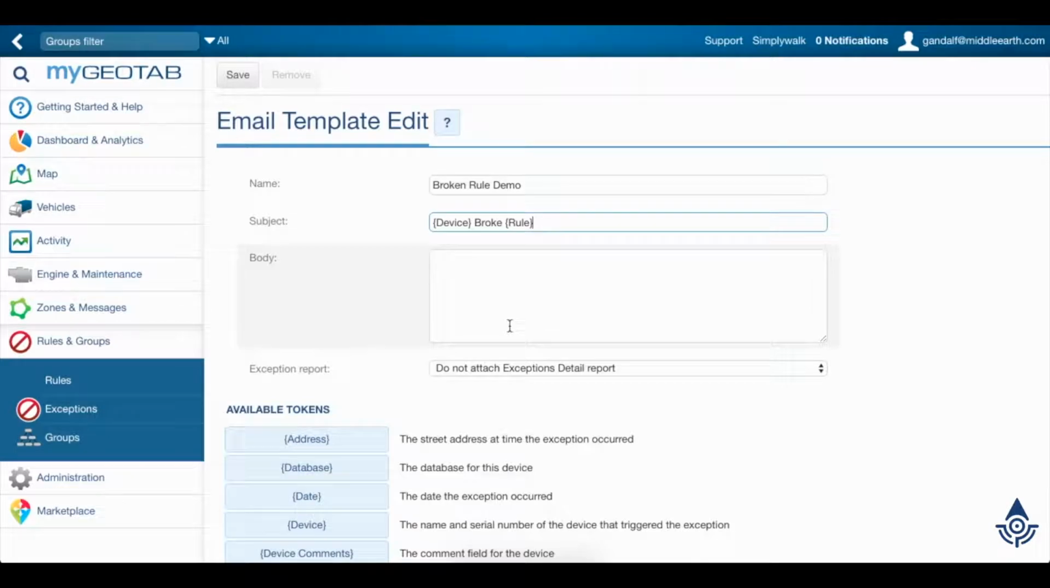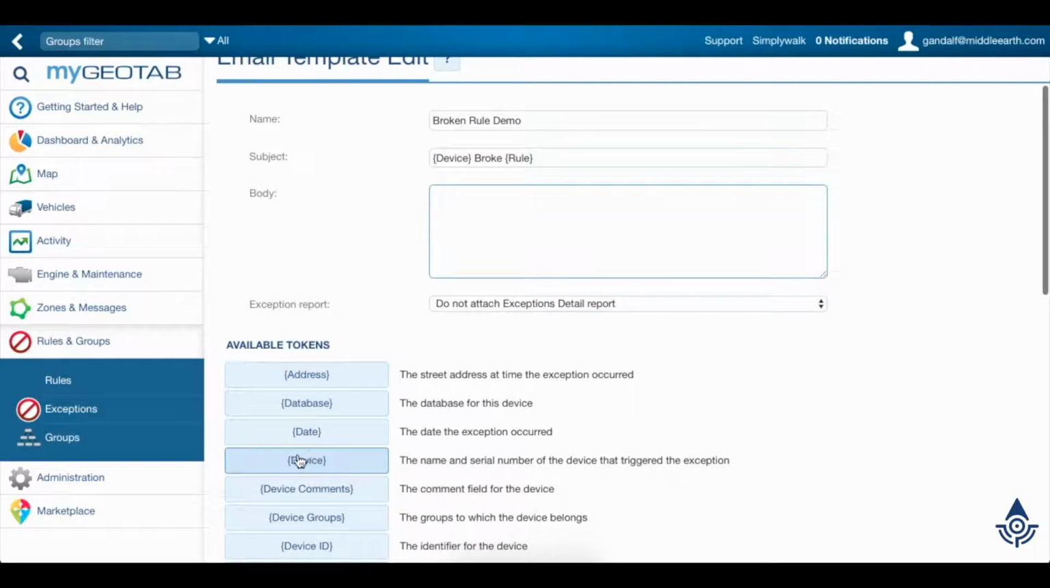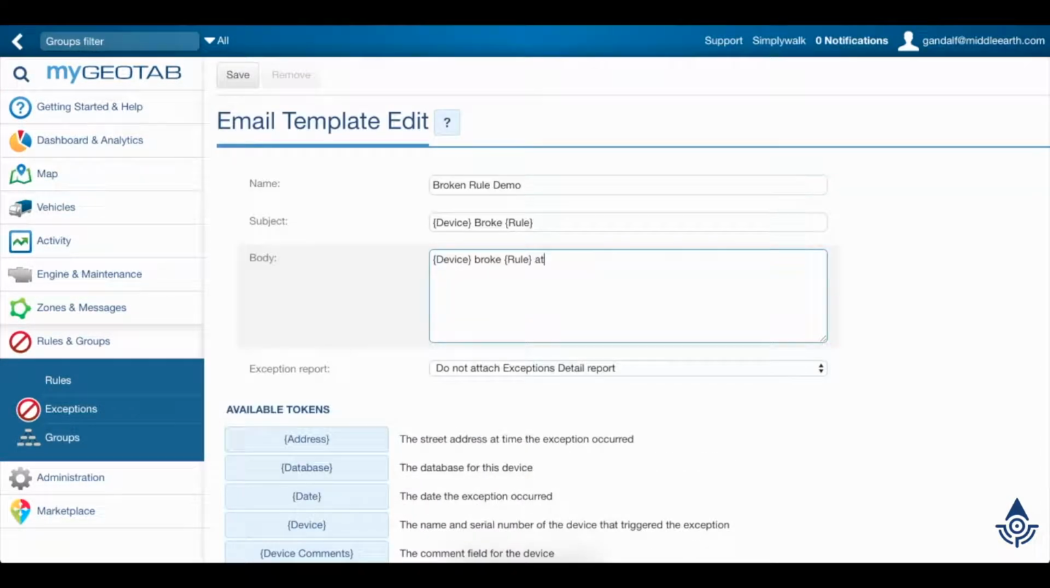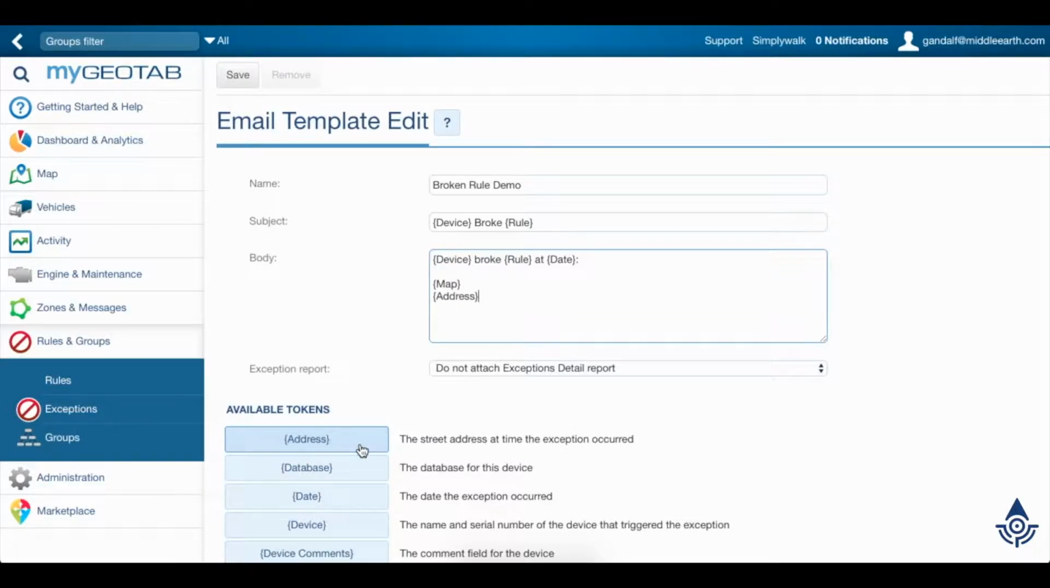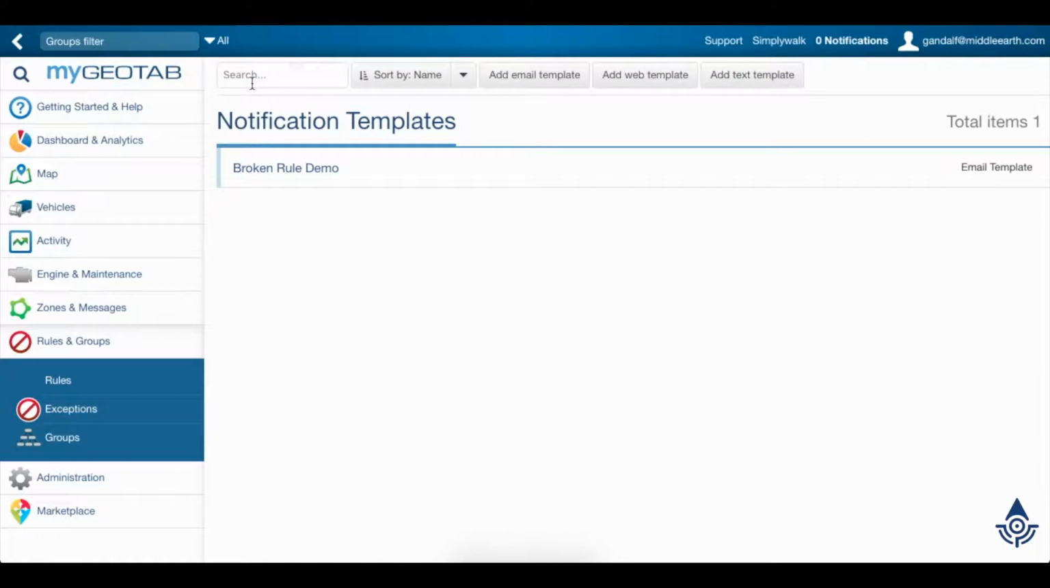and the rule in the subject line to make it clear what our email is about, and then we'll put some extra stuff in the body. We'll put in the device, the rule it broke, the date. Underneath here we can put in a map snippet to show where this took place, and we'll add the address in just in case that'll help us later. We'll save this, and now we can apply it to a notification template.